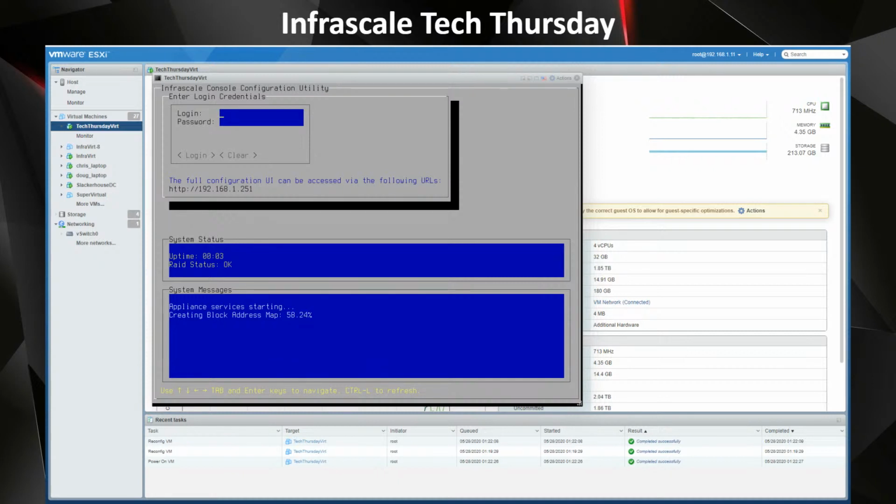All right, so one of the questions that popped in is, do we have to have a licensed copy of VMware to be able to run the virtual appliance on top of it? And the answer is no. You don't have to have a licensed copy. You can deploy the appliance on the free version of VMware.